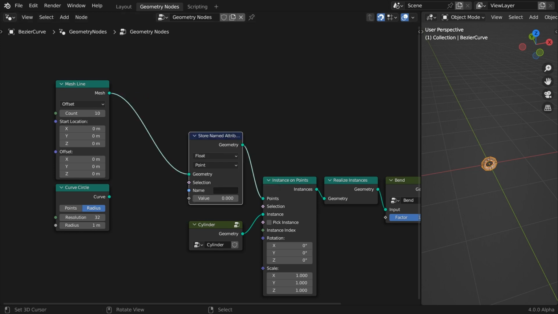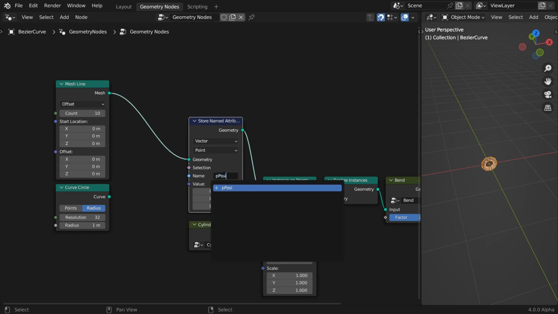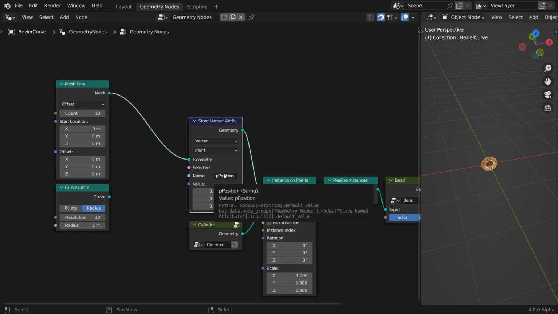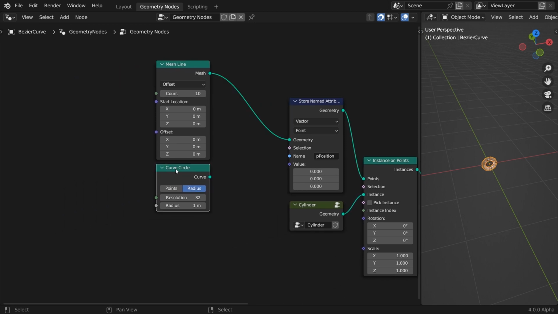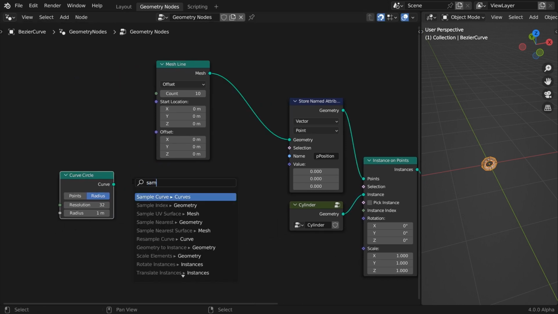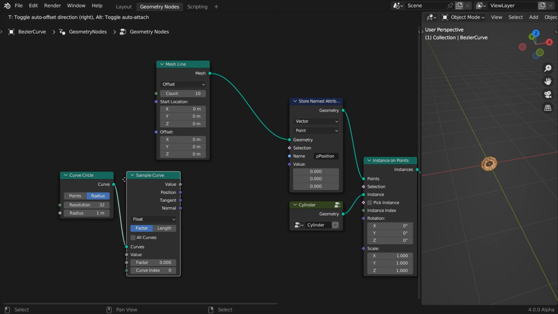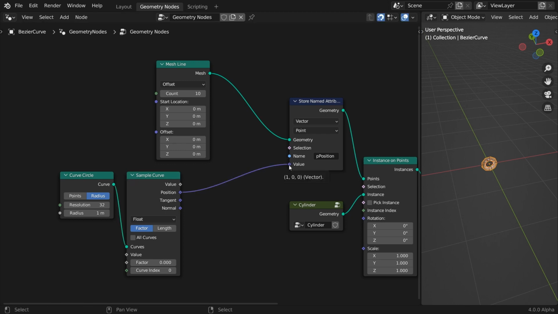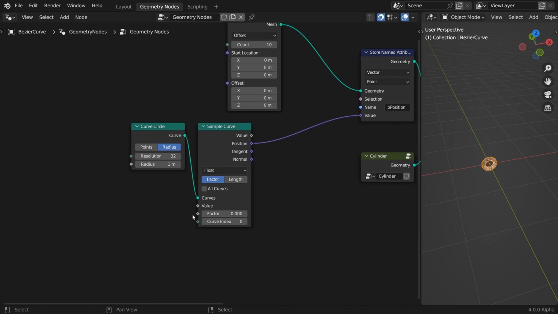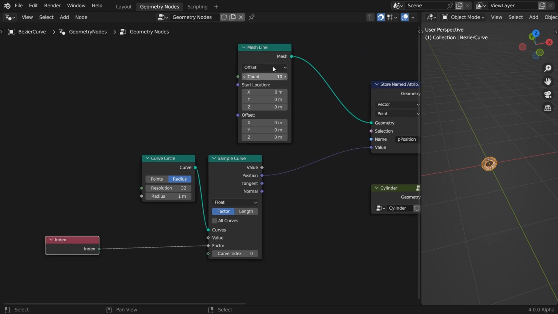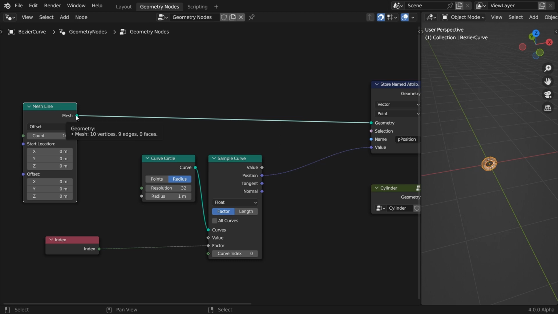Insert a store named attribute after the mesh lines node. Change the domain type to vector. Call this attribute pPosition. Add a sample curve to the circle. Feed the position output to the named attribute value socket. The vector will be driven by the index number divided by the total number of points.